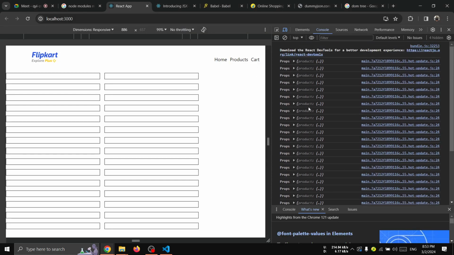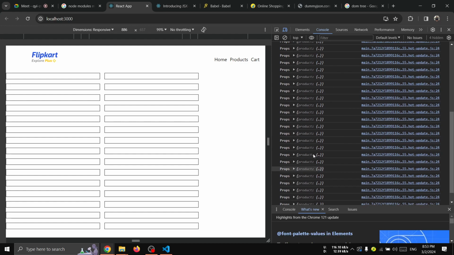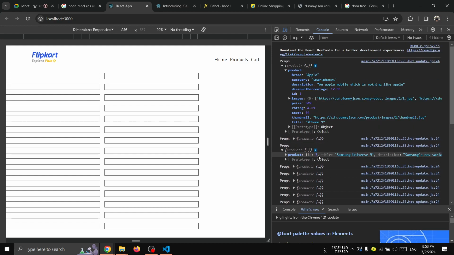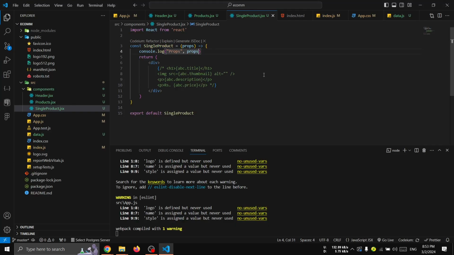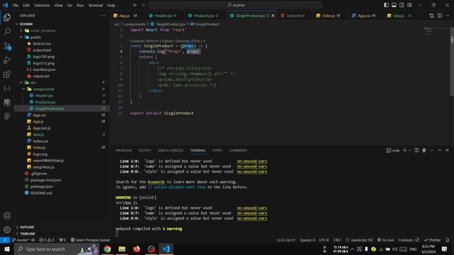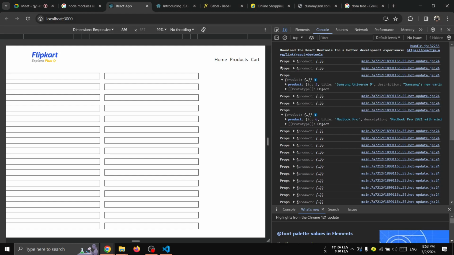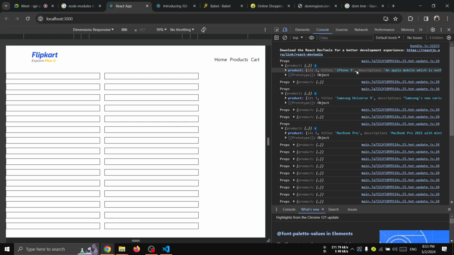We are receiving props, and inside props there is product, and inside product these things are coming. This is printing 30 times, and each is a different thing. This is ID 3, this is ID 6. So this product is coming here, and we are sending that product to this component, and you can use it here.